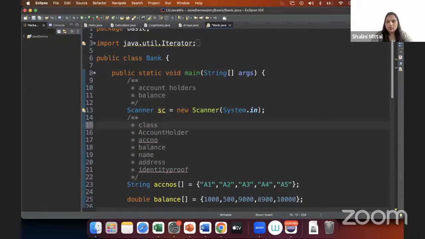A class is nothing but a structure for any record that you want to store. Now, record can be anything. Record can be you want to store the information about books, about student, about employee, about account holders, about patient, about doctor. It can be anything.